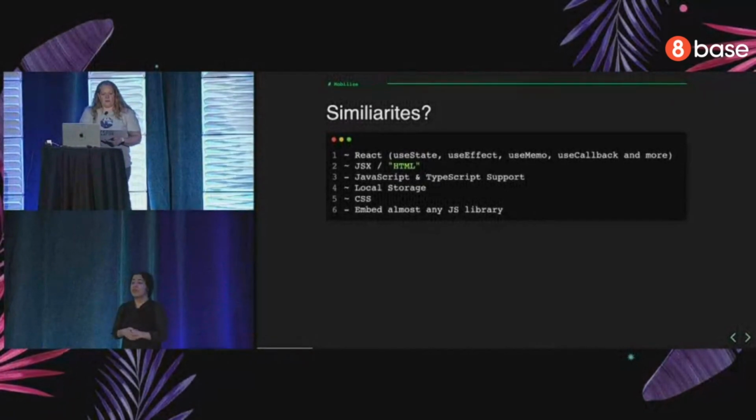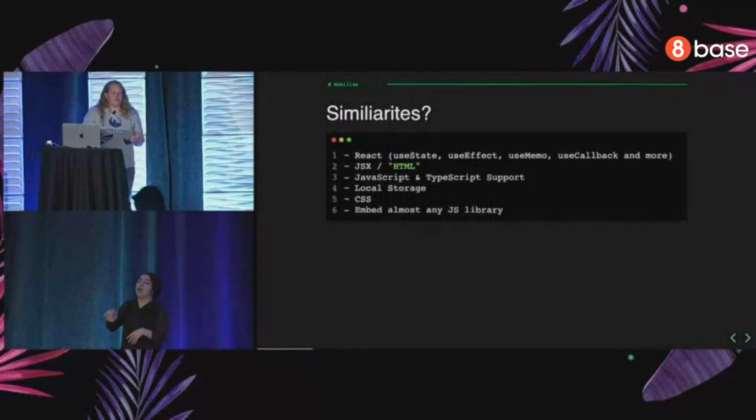We have local storage, but in React Native, we call that async storage. And we have CSS, sort of-ish, and I'll get into that a little bit more. And in reality, you can use other JavaScript libraries that you're used to, that you would typically want to use in a web development environment.